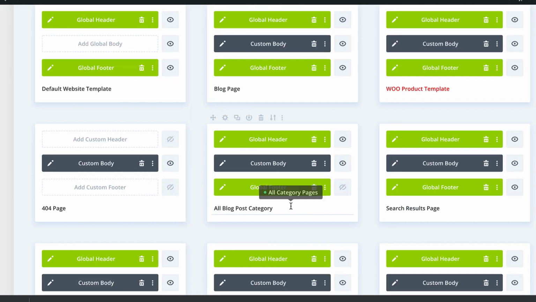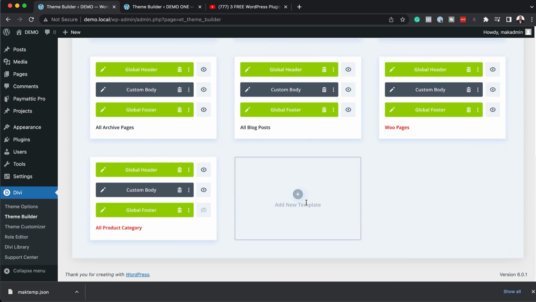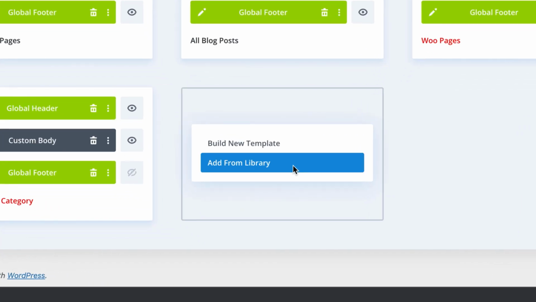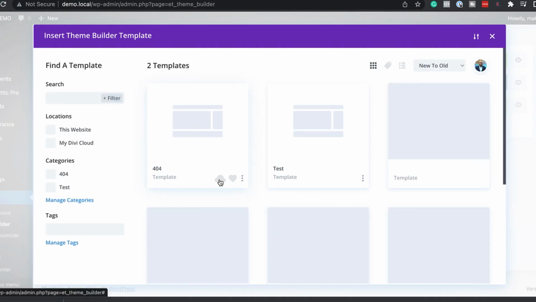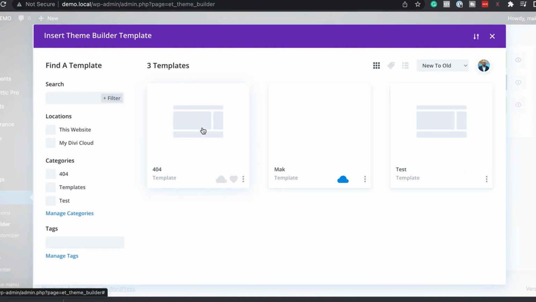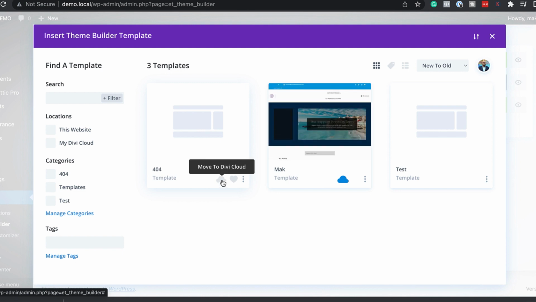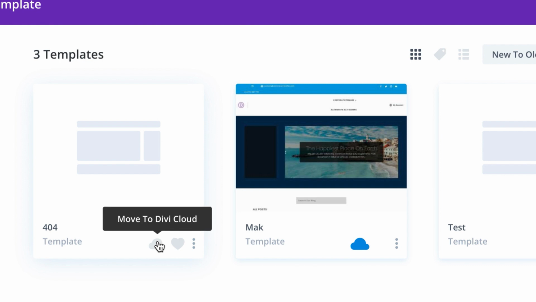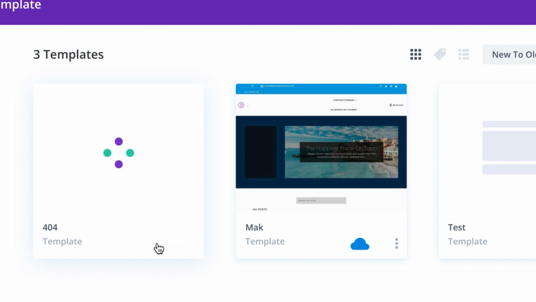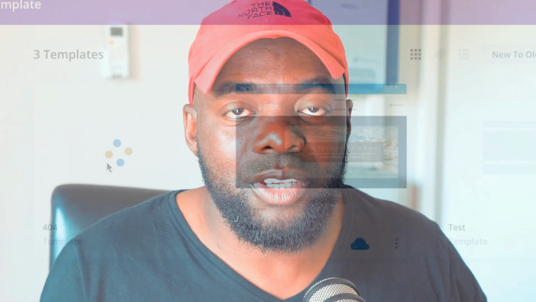So let's say I need to create a new template here. I can just come over here, click on this plus button, and then this time I have this option which says add from library. See that? So now it's going on my local theme builder library. And here we are. I have the 404 here, and I can just click here to save it. And the really cool thing about this as well is I can actually move this to the cloud by clicking on this little icon here. So I can click on that, add this to the cloud, or I can just click on it and start using it on my website.